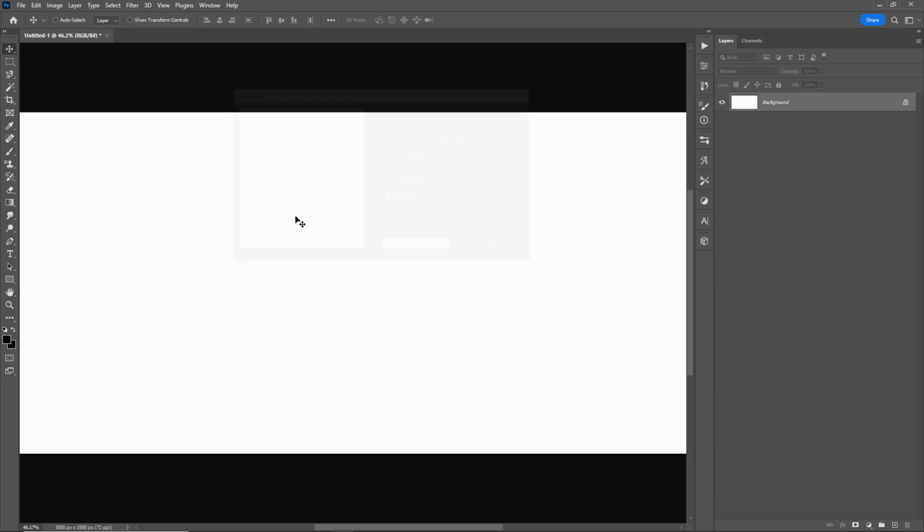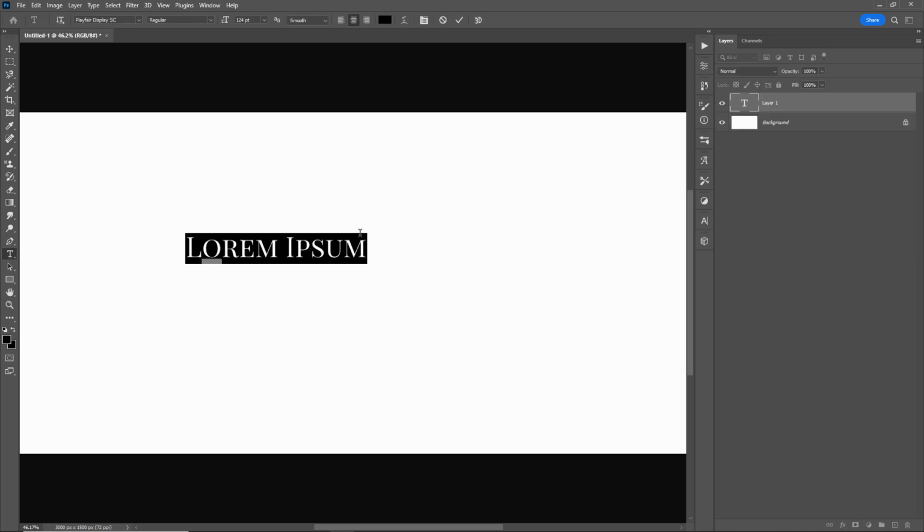So I'll click OK. Next, I need to type out some text. So if I hit T to activate the text tool, just click and I'll type out Fantom, or hit Control or Command Enter to confirm that.